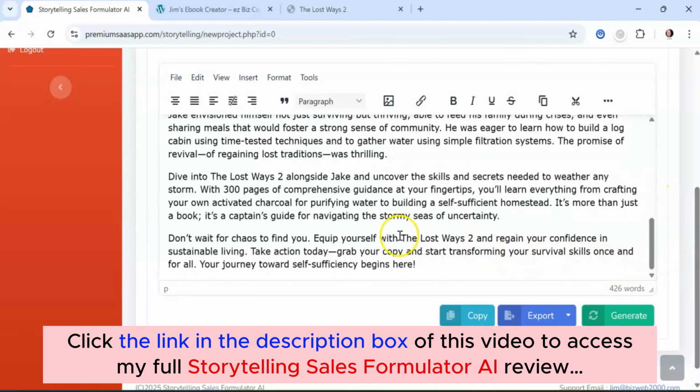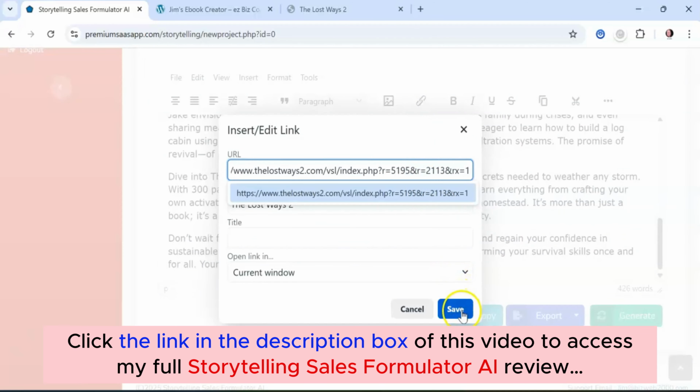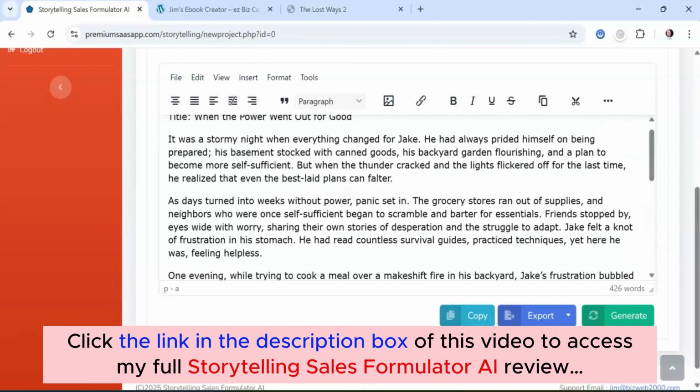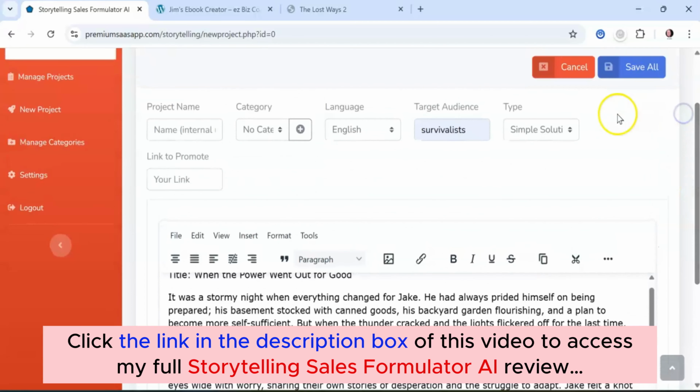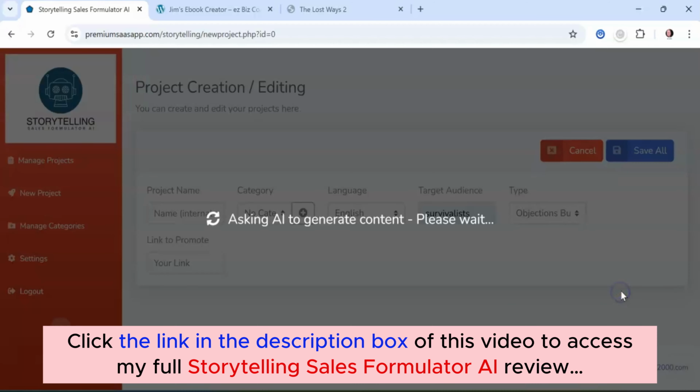And if we love this, we use it. If we don't, we can regenerate, and I like it. So we would take this right here, and we would click the link, we would put in our affiliate link, and then we could copy this and use this story and generate traffic to our affiliate link. And let's go ahead and see what it comes up for on the Objections Buster story.